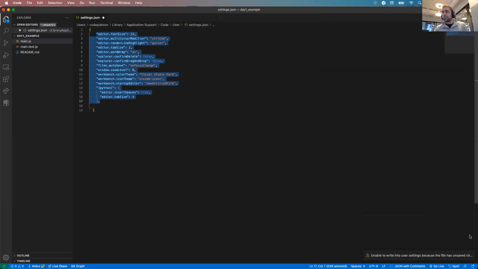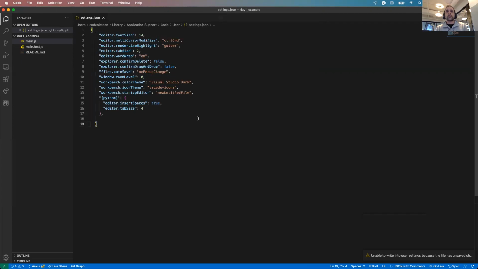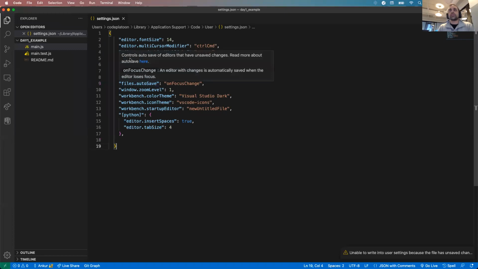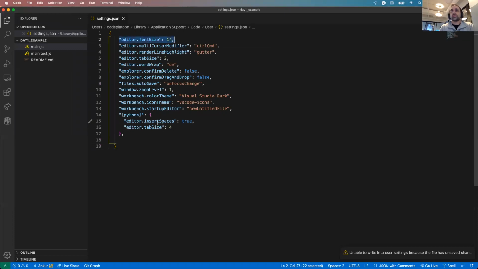Okay, let me just save this. So let's save that. All right. So again, these are the settings we're setting. Again, we're not going to go through all of them, but this is essentially what all of us should be using. Some items I want to mention that are kind of handy.